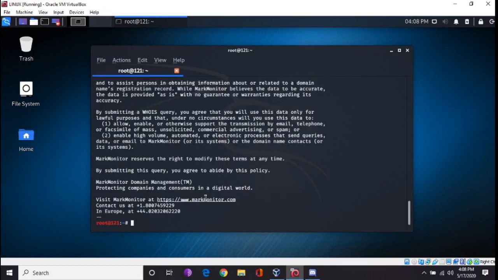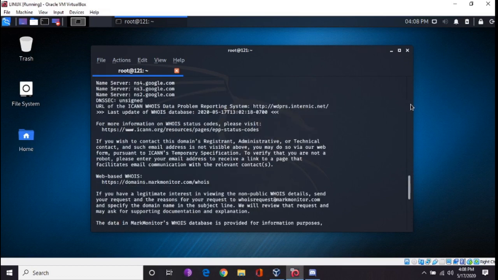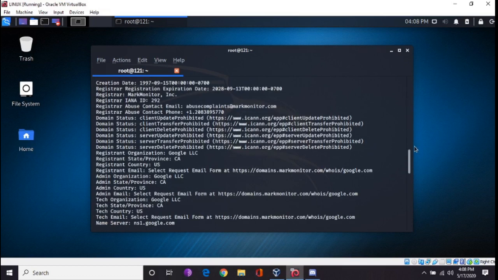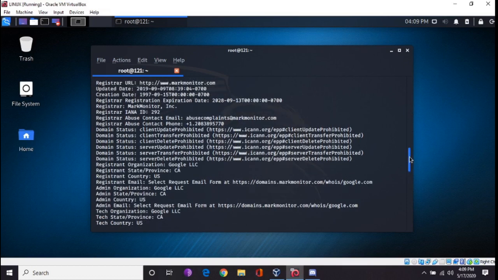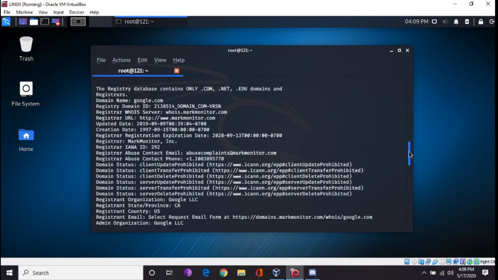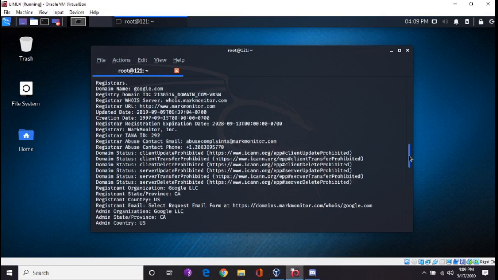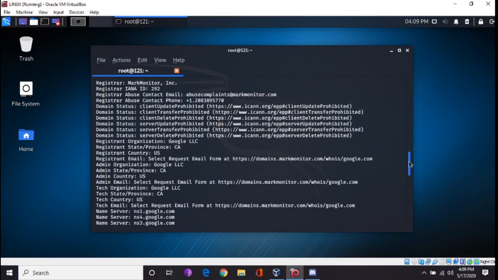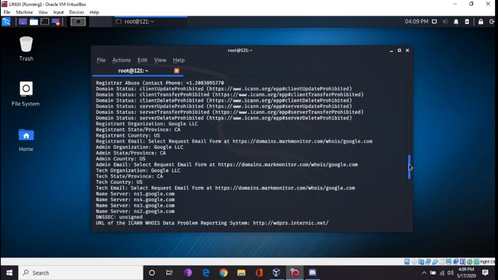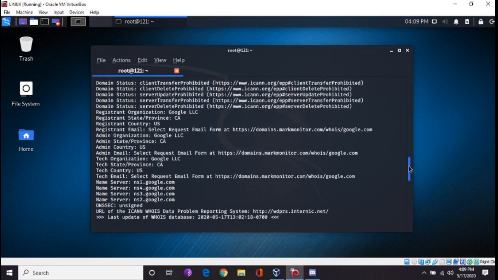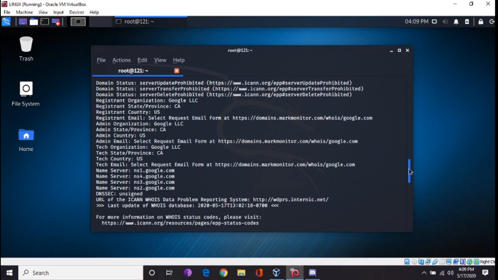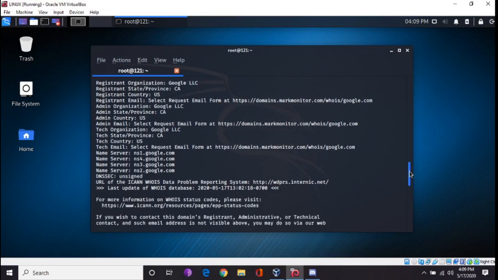and there you have, you know, an agreement you gotta go through, and you get this. This is the information I wanted you guys to see right here. So you got your domain status, you got your registry organization, state and province, country, email, organization of that admin organization, so Google LLC, pretty simple. California, US, admin email, name server.